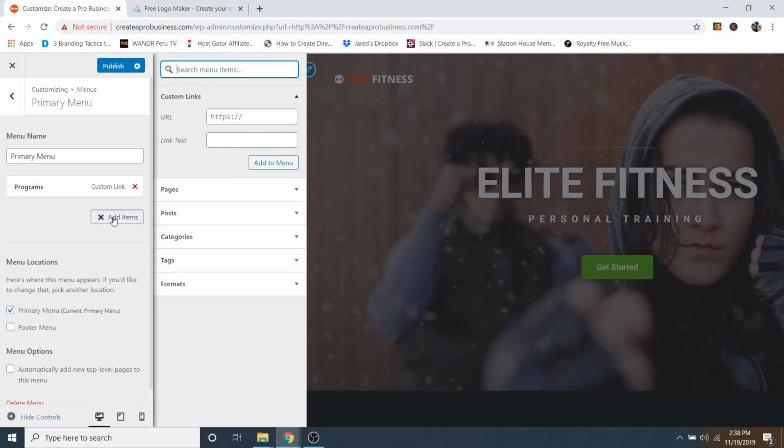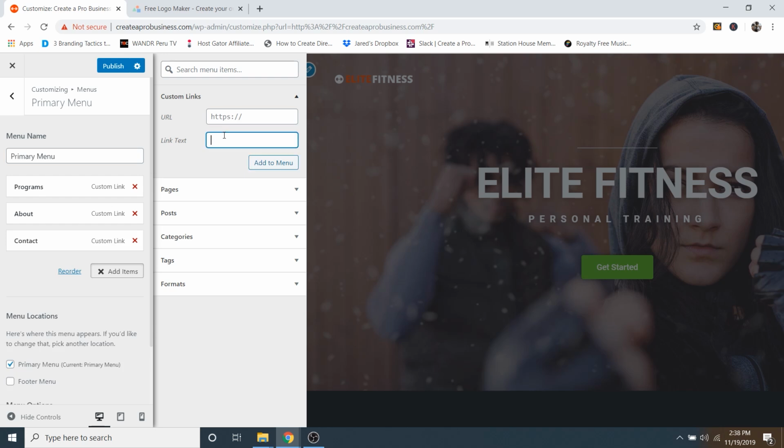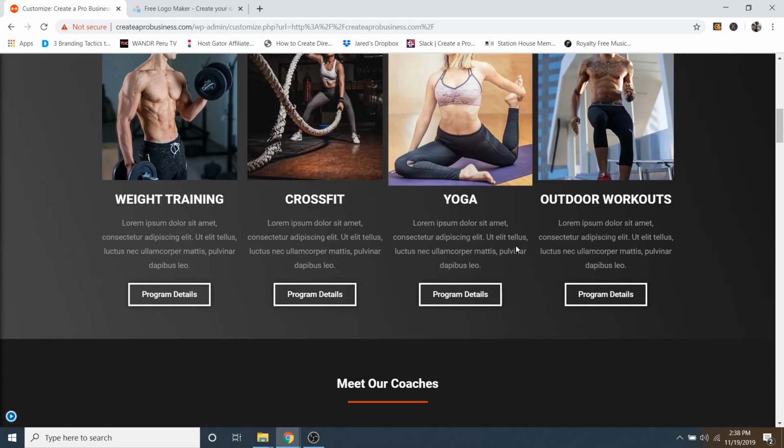So let's add some more. So I'm going to go to add items and we'll do about, and then we'll do hashtag about, add to menu. And then we're going to do contact. And then we'll do hashtag contact. Like that, add to menu. And we could do pricing. And then hashtag pricing. You can change these to whatever is going to suit your website the most. And then let's just hide the controls. And then we'll just scroll down and see if there's anything else that we forgot.